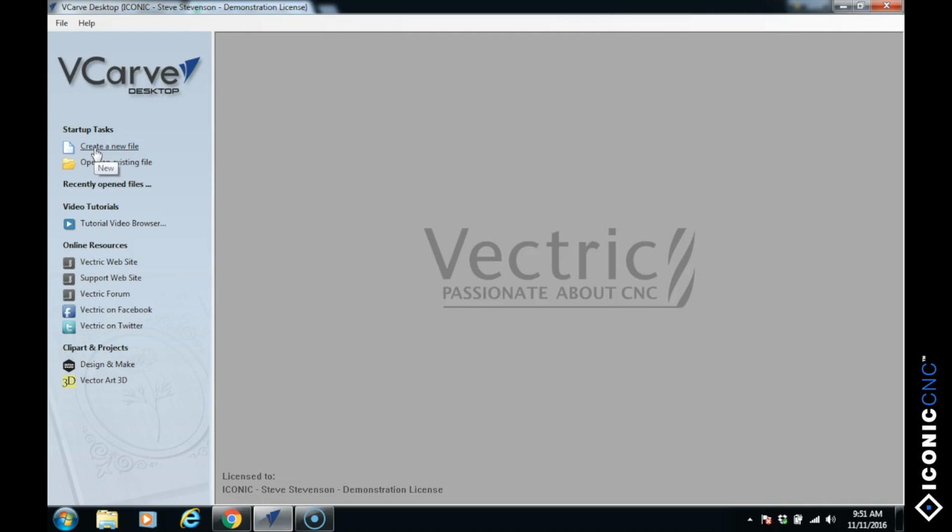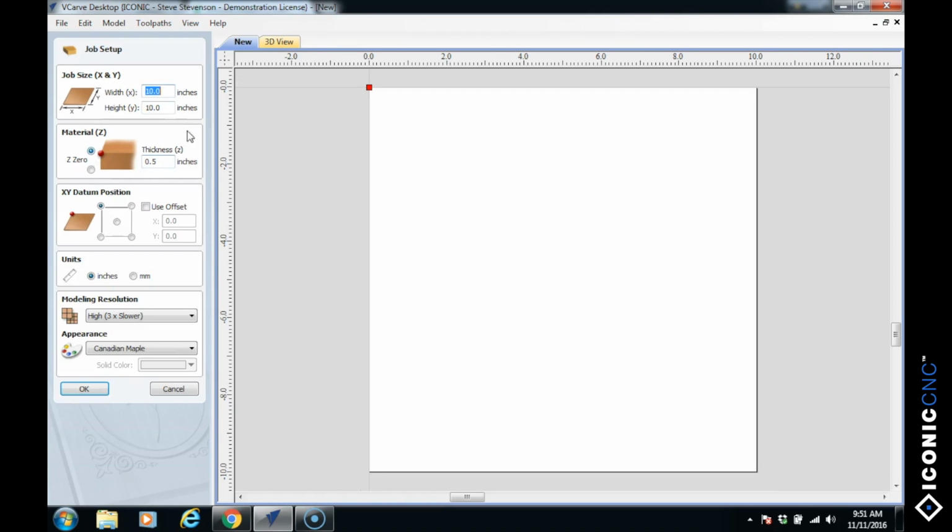So now we're going to click on create a new file, and we're going to set our material up. So this is our job setup. We're going to set up our material. We'll leave it at 10 inches by 10 inches. You can see the X and Y. I can change them independent of each other. We can set our material Z0 to whatever we want it to be. I'm going to set it to 3/4 of an inch, so that's my material thickness.